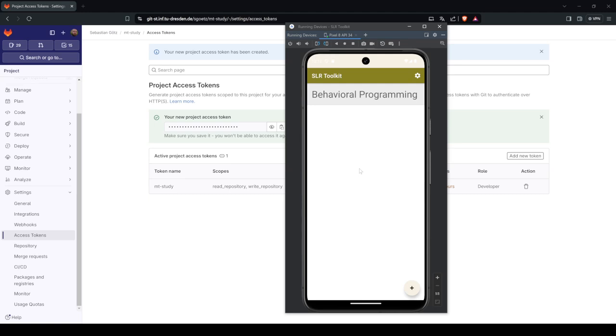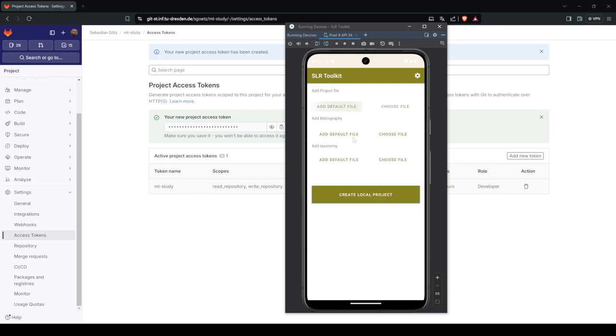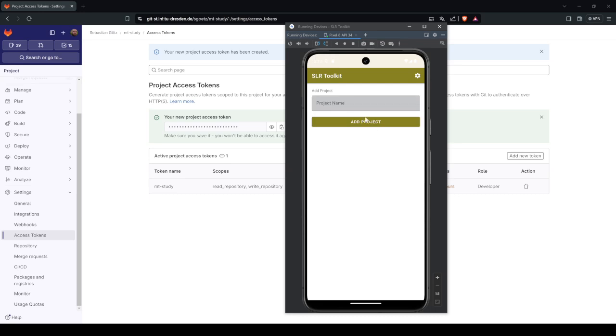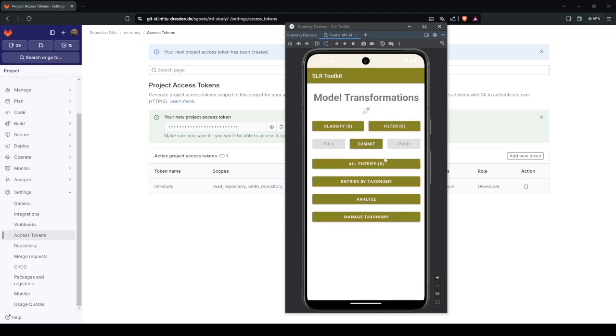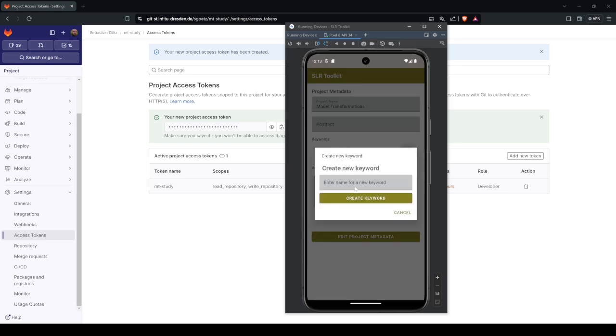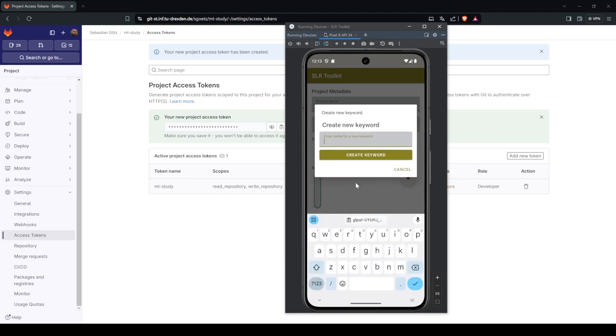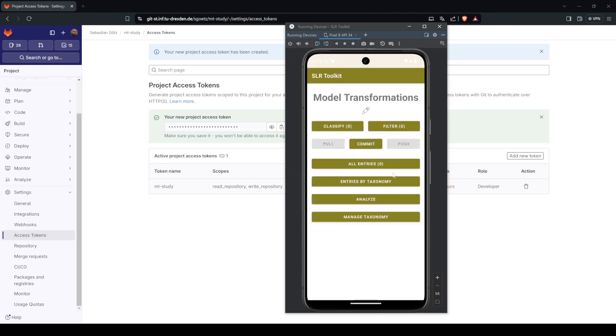And now we can start in our app by saying, let's create a new local project with default files. For these default files, we add finally the name, model transformations, add project. Then we can go into our project and add new entries, manage our taxonomy, and add all this information, like adding, for example, a keyword. Let's say, what is a nice model transformation approach? Let's use ATL. And then create keyword and edit project metadata.